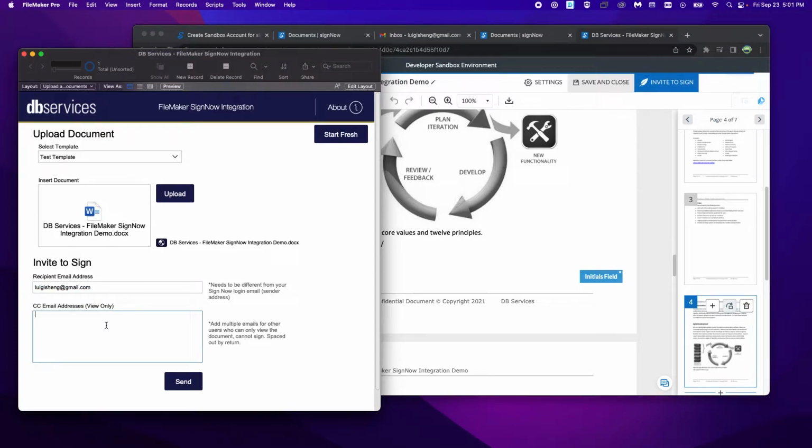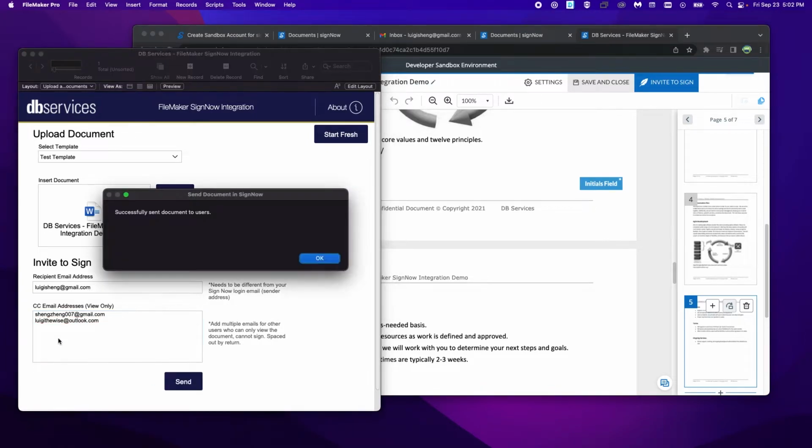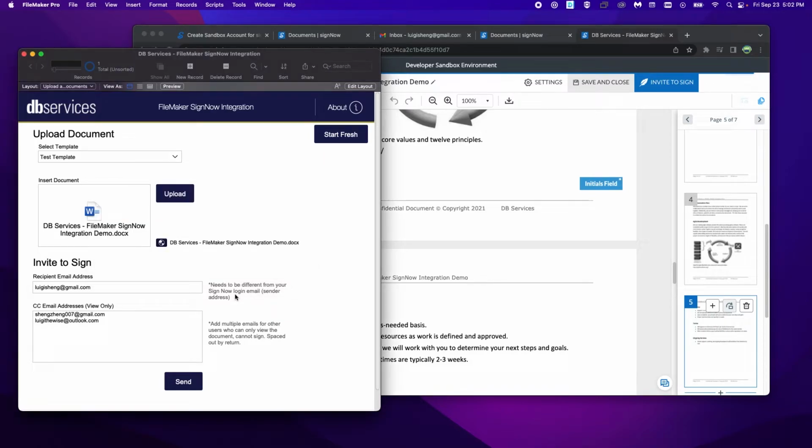And down here are anybody you want to view this document without having given them access to sign it. You can leave this empty too. But I'm going to add usernames here so that you can see what's happening. If I want to add more than one, you can always enter return and do something like this. So now we have 3 people, right? If I hit sign right here, it'll send it almost immediately and successfully send the document to the users.